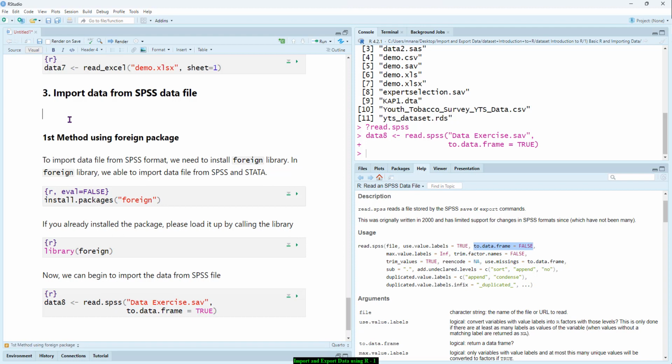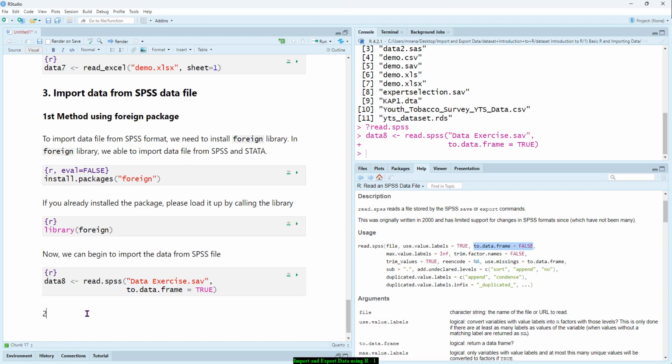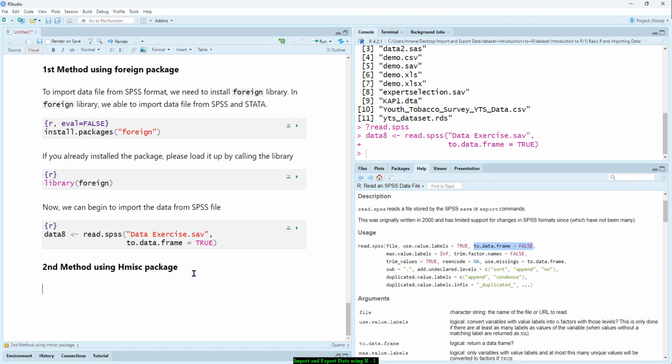Right. So let's look at the second method using the Hmisc package. I'm going to show you all the packages available. Later on, in your quiz, your test, you'll be able to choose which package or which function you want to use.